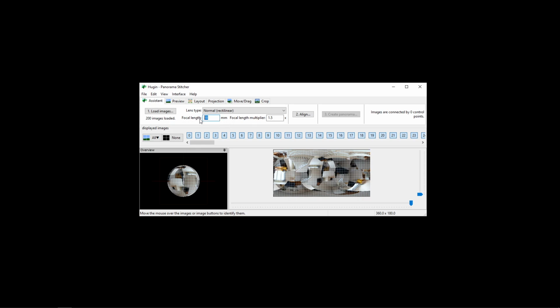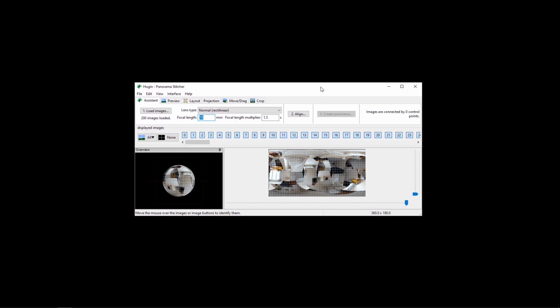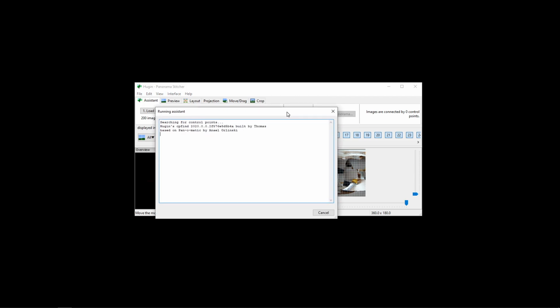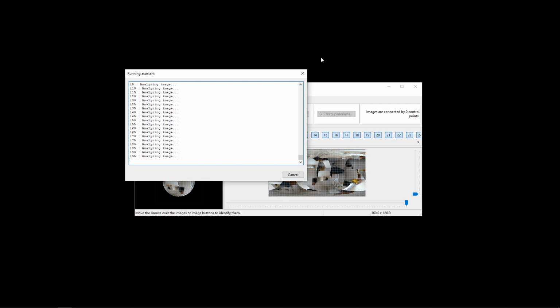So we can see that there. That has been automatically identified from the information associated with each photo. All right, so that's all in there, ready to go. I'm going to go ahead and hit the align button. This is going to automatically run through your image set and position everything so that we can have all these images stitched together as a 360-degree panorama.